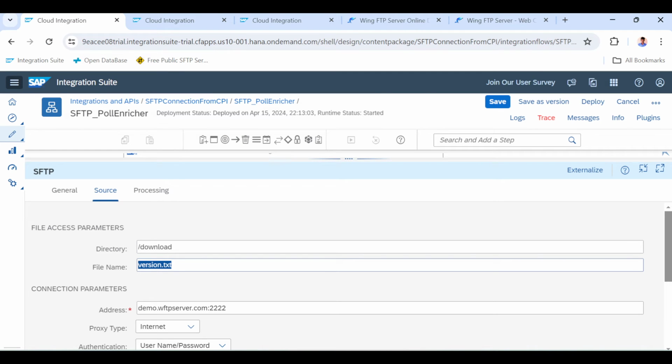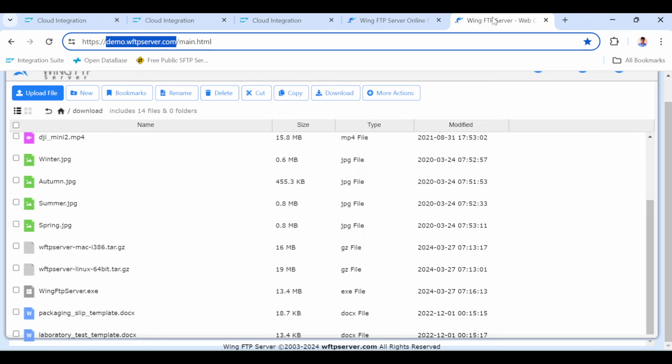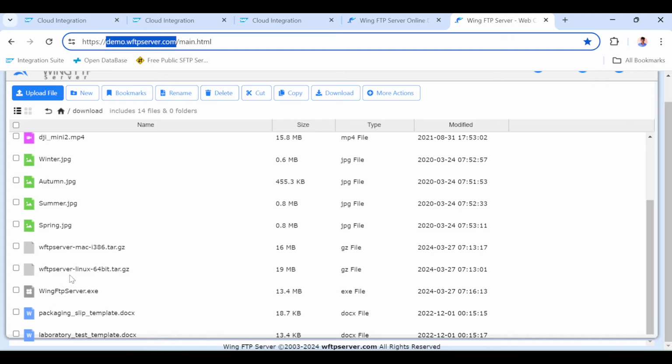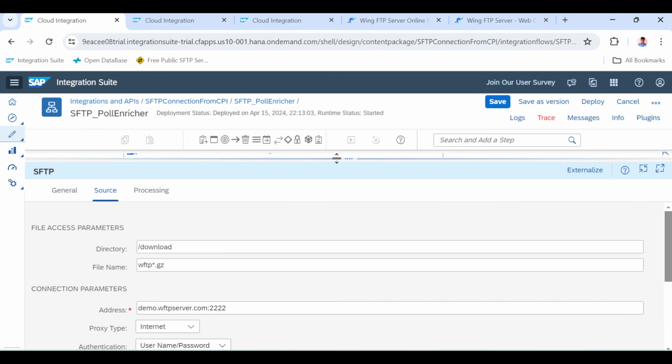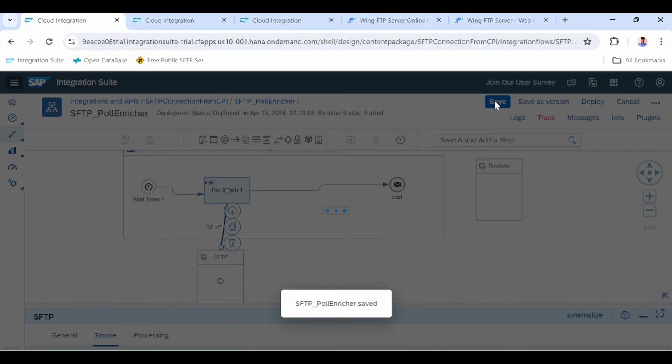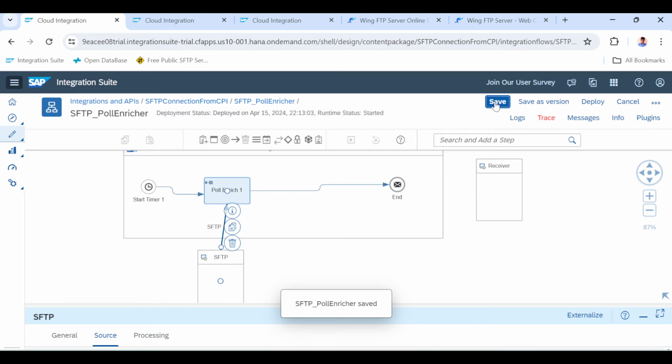Okay, let's say SFTP *. How many files? ZZ. So in this case, it's supposed to pull two files, but in the poll enricher case, it will pull only one file for one run.